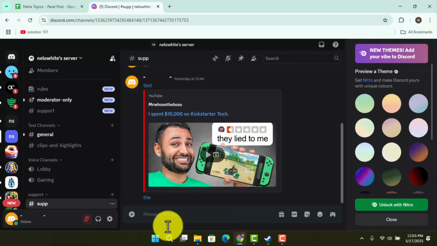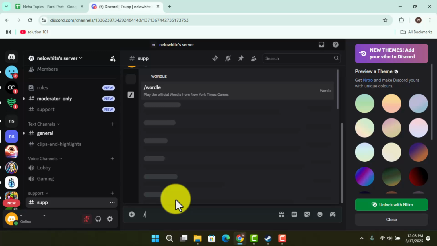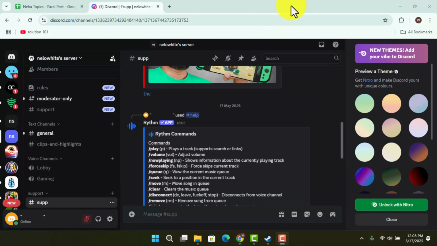Now in order to set it up, you simply want to locate Rhythmboard from here. So you just need to go ahead and type slash, and then type in help, and then you want to click on the Rhythmboard. Go to this, after which you can see the commands.